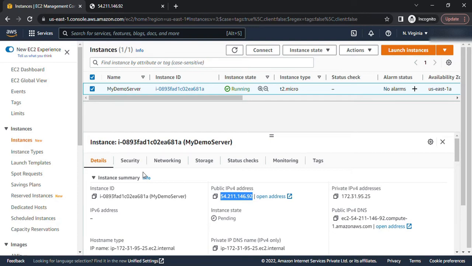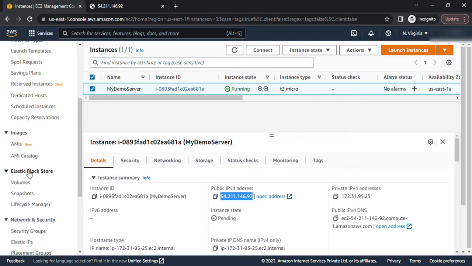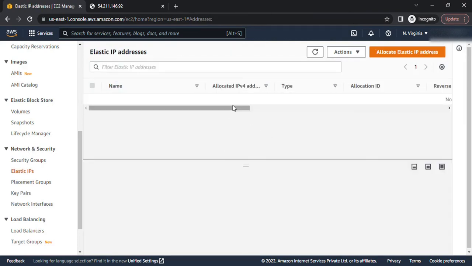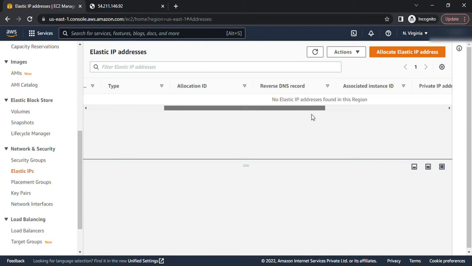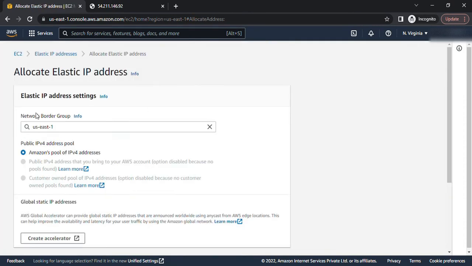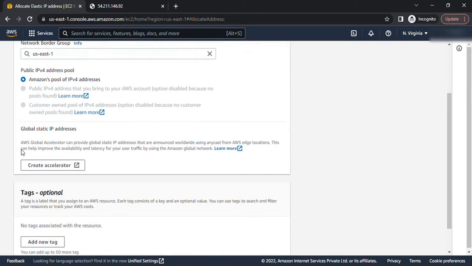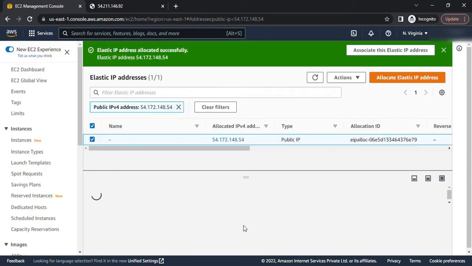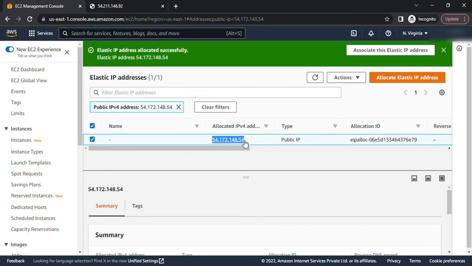To fix this problem, I will go to Network and Security, and here I will choose Elastic IPs. Here I can see currently no elastic IP found in this region. So I will allocate an elastic IP address. The network border group is already chosen. I will simply click on allocate. I can see one IP has been allocated, and this is my elastic IP.